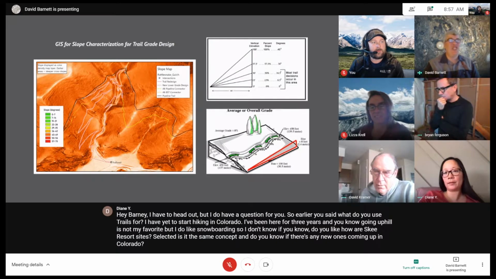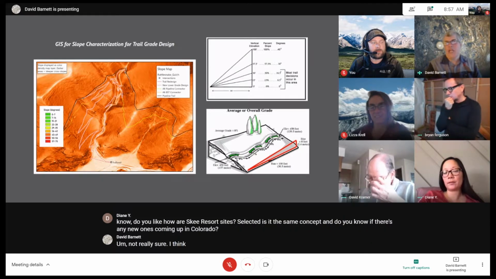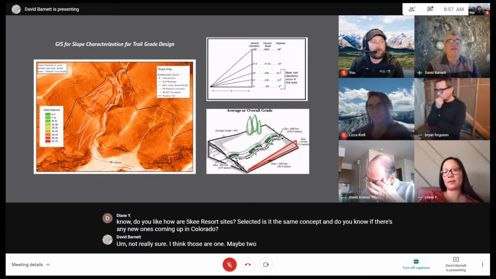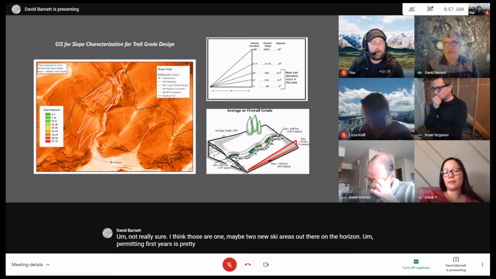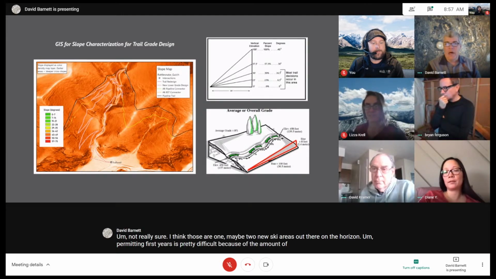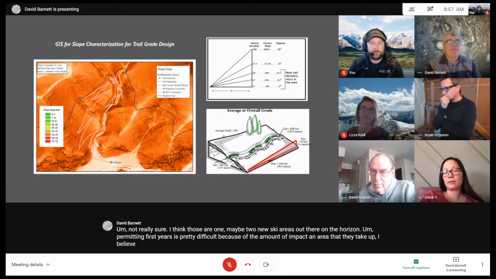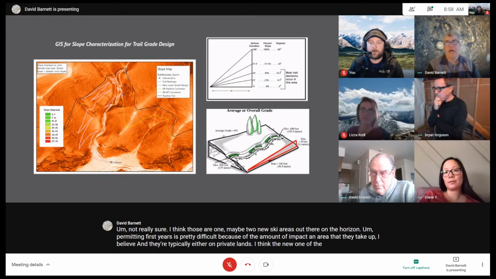I'm not really sure. I think there's maybe two new ski areas out there on the horizon. Permitting for ski areas is pretty difficult because of the amount of impact and area that they take up, I believe. And they're typically either on private lands. I think one of the new ski areas is entirely on private land. And Brian might know more than I do.